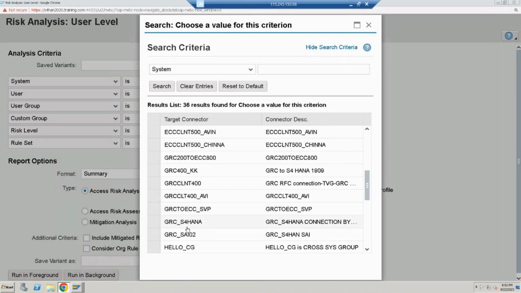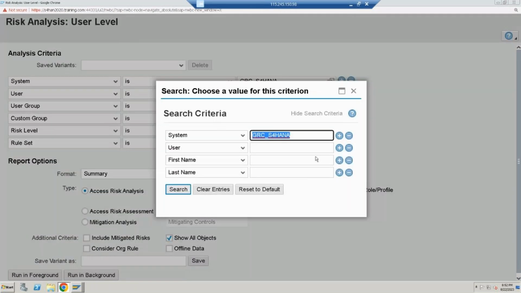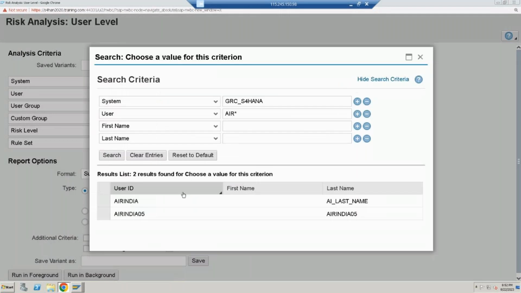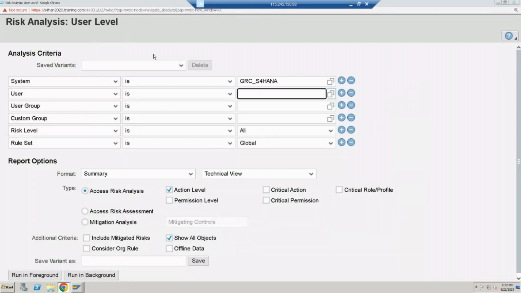Sorry. And once again, try to search your user ID. So, A star, and search for it. No, it is not listed. So no problem. We will do it tomorrow.